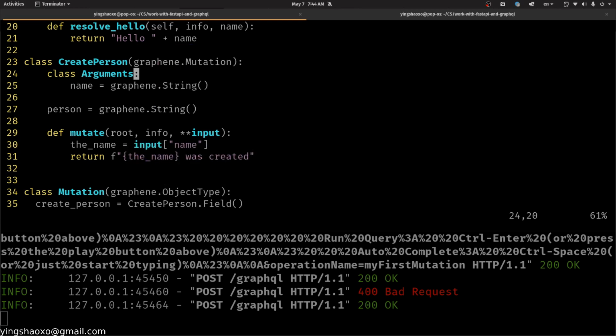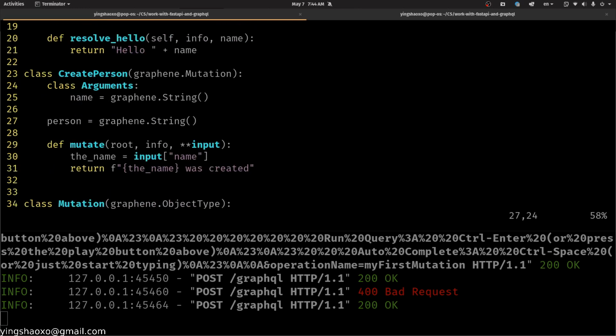So where does it go wrong? Probably we shouldn't just return it a string, but instead we'll say person. I don't know if I should do this or not.